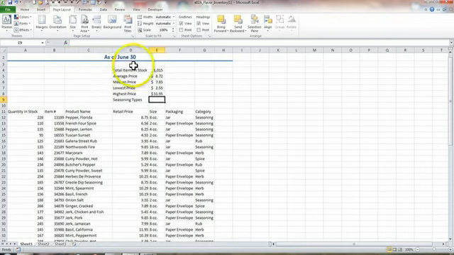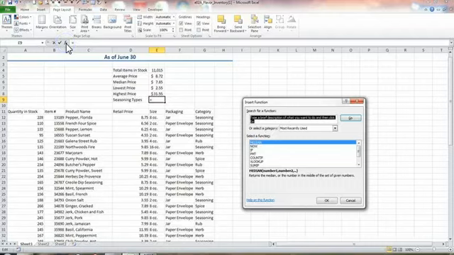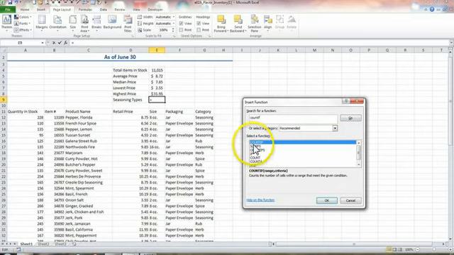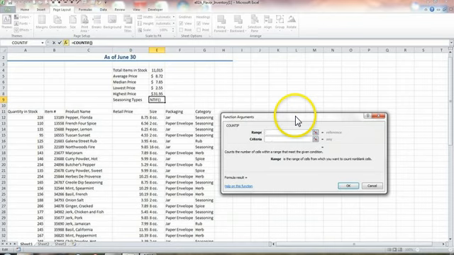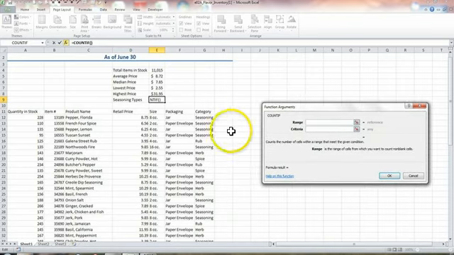I'm right over here. I can go into the f of x, click here, f of x, get my dialog box, and type in Countif. Click on go. When Countif is highlighted, click on OK. I'm going to define the range.